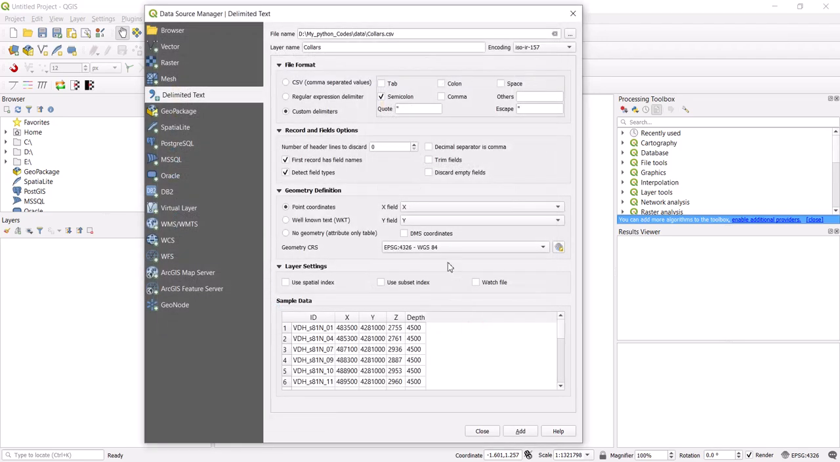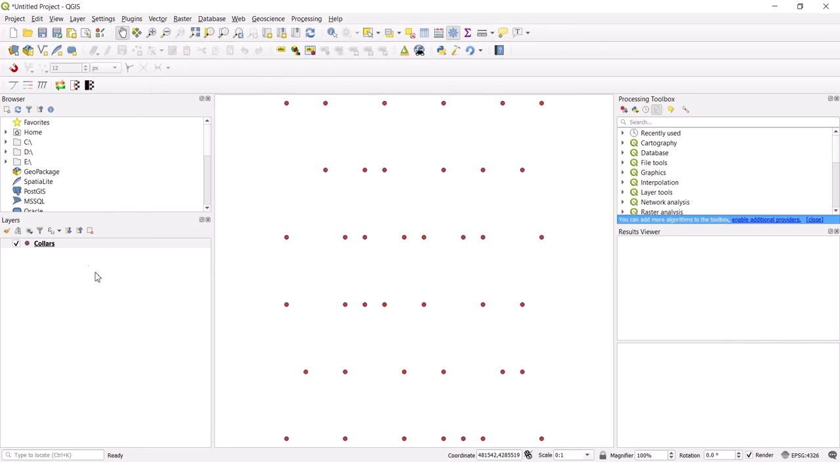It's this one, collar, and you can see that we have the ID, X, Y, and Z, and the depth. If in your case, for example, you have easting and northing or something else, you need to specify the X field, the Y field, and the coordinate system. If it's subdivided by semicolon, you need to pick semicolon. If it's delimited by space or tab, you need to specify that in here. Now the first row has the field names, so if you uncheck this one, you can see that this one has been added, which is wrong. The first row actually contains the names of the different columns. So let's add this. Now that's the collar table.